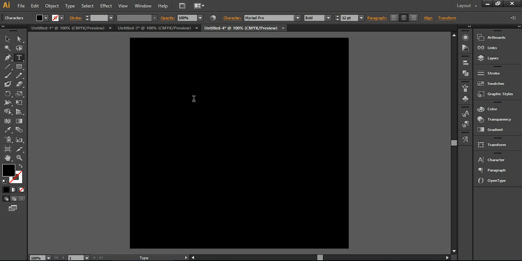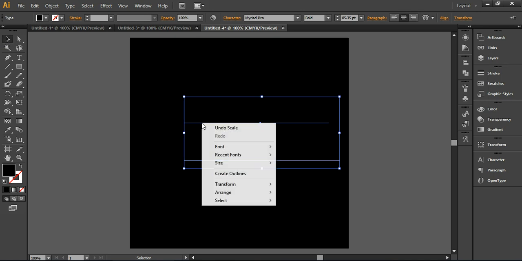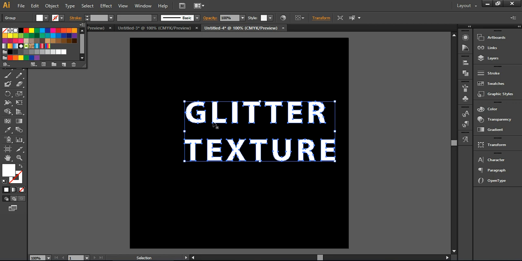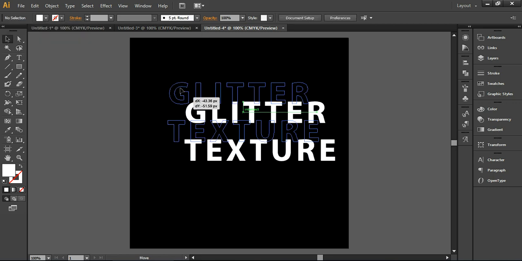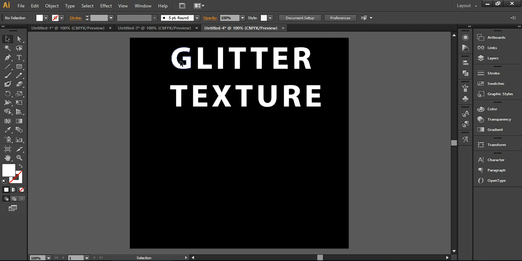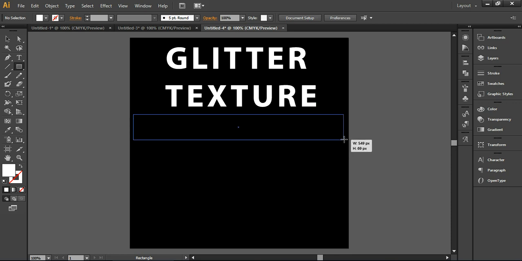Now I'm taking this text layer and writing glitter texture, and here you can scale it up like this, and now you can simply create outline. Here I'm converting it into the white color so it will be obvious, so you can place it in the middle like this simply.